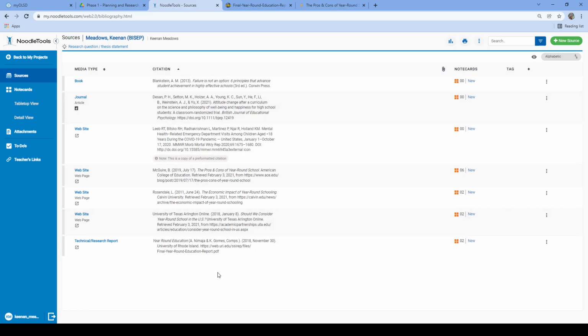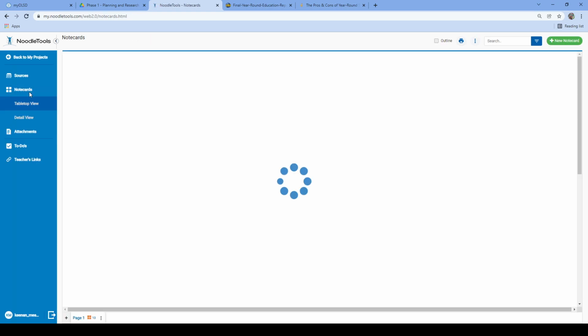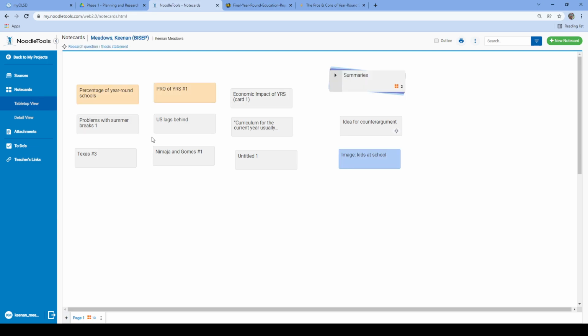So you can see all my sources here. And if I'm going to be making note cards, I definitely want to pull up that source because you should be using that source. So I've gone ahead and pulled up two sources here. So we're going to go ahead and click Note Cards over here on the left. And the first thing that opens up is a tabletop view. And as you can see here, I've messed around quite a bit with my cards, and I have several cards made. When you are ready to make a card, you're going to click New Note Card.